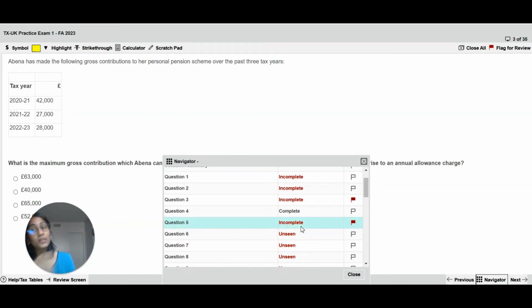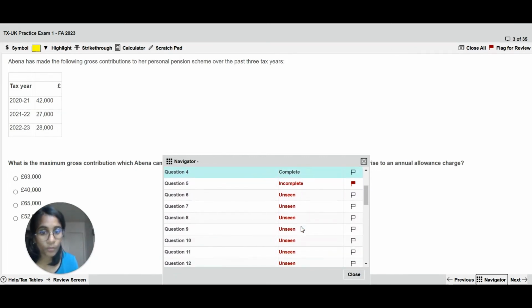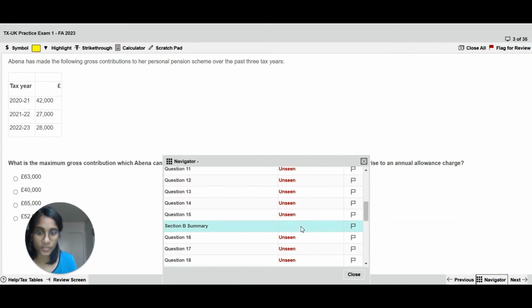So my tip to you is do not spend too much time on very difficult questions in section A and B. Quickly move on. Try to complete this section soon. Try to move on to section C. Once you complete section C, save time to come back and revisit these areas. So that's the basic gist of section A.